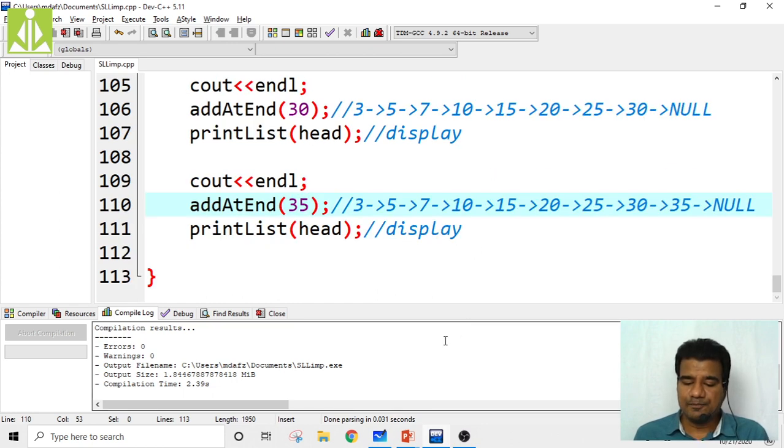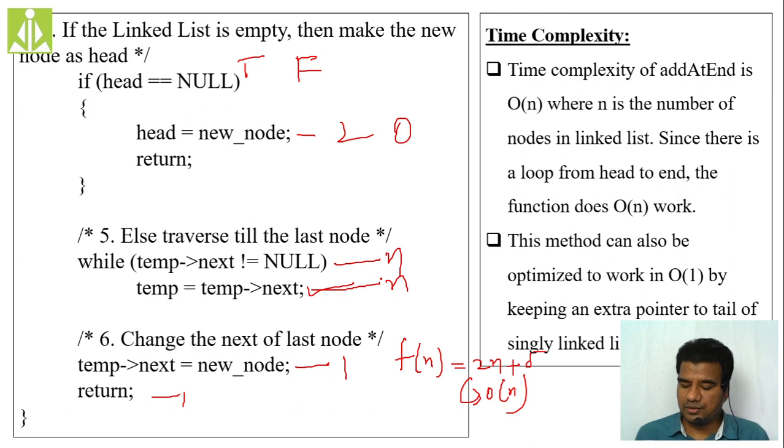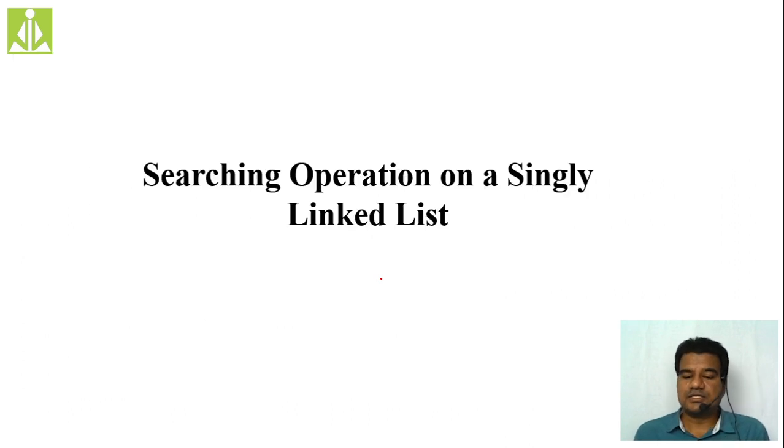So the next thing, we still have 10 more minutes. The next thing is the searching operation. It is a very simple operation. Simply we do the searching. How we are going to search for a particular node in a given linked list, that we see in our next coding part, I mean the next explanation.